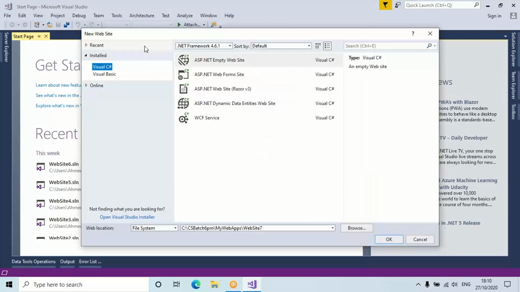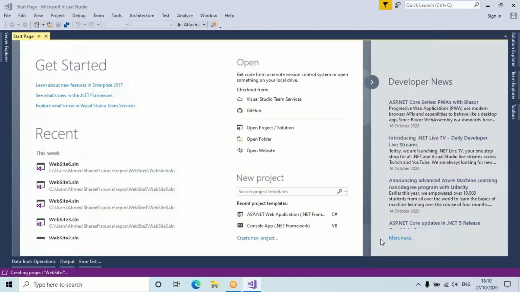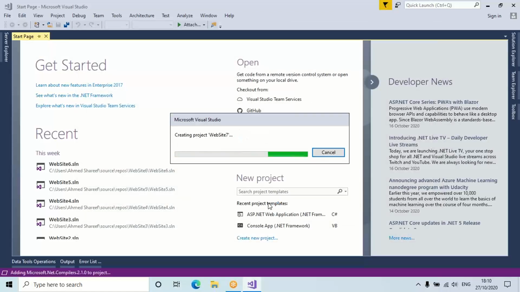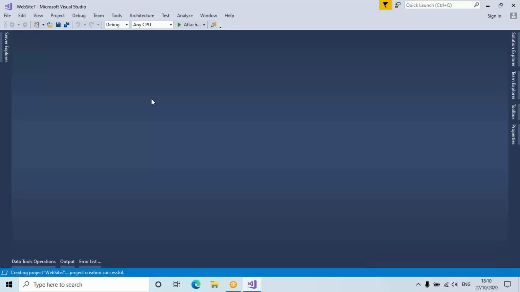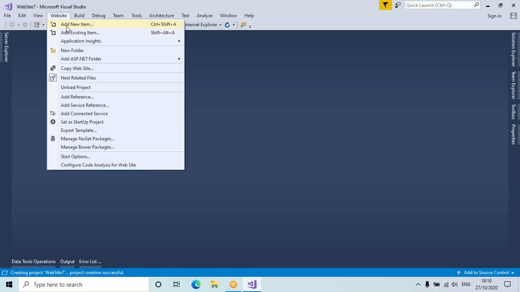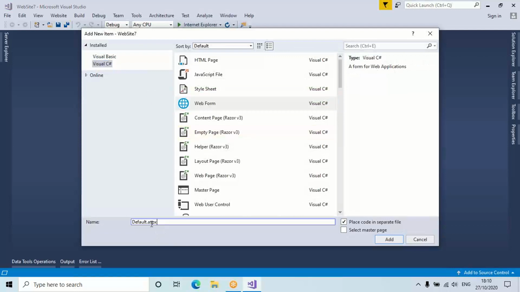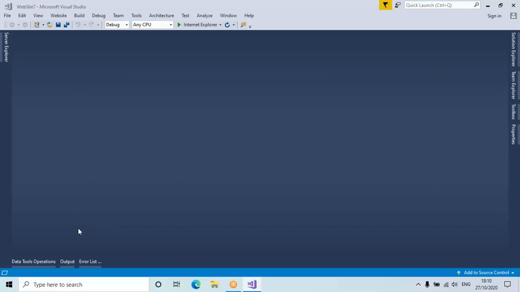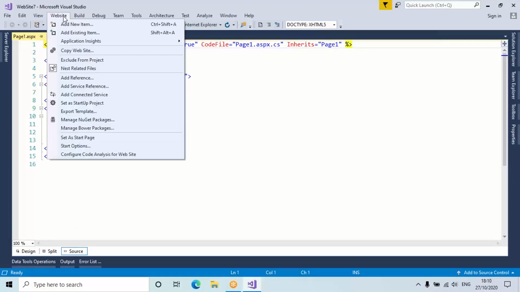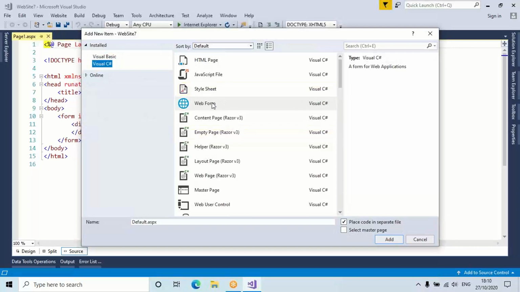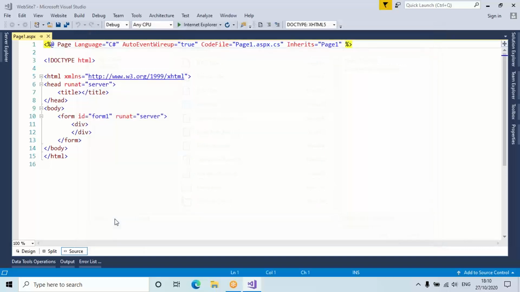File, new website. Empty website, website 7 it is. Add it. Then add new item, web form. I call this page1.aspx. Similarly, add new item, web form, file name Page2.aspx.